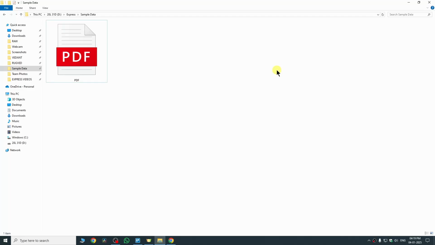Hi guys, in this video I'm gonna show you how to convert PDF to Word document, and it is a very easy process which you can follow on any device you are using. It could be iPhone, PC, Mac, whatever you are using, you can just use the same process. So this is the PDF which I'm gonna convert into Word document.